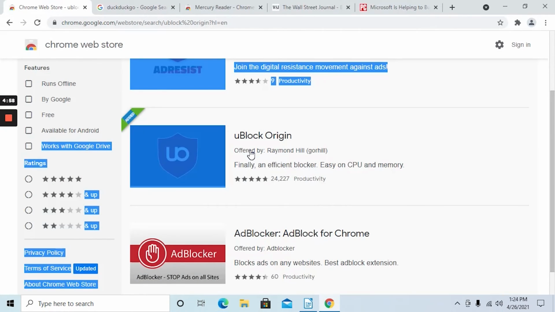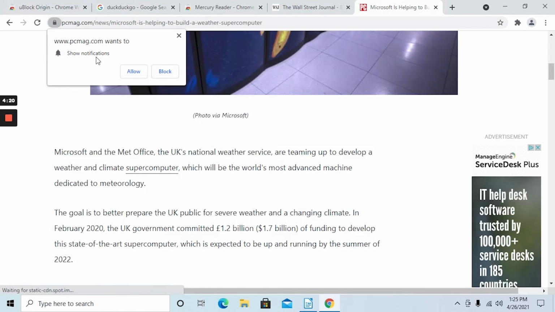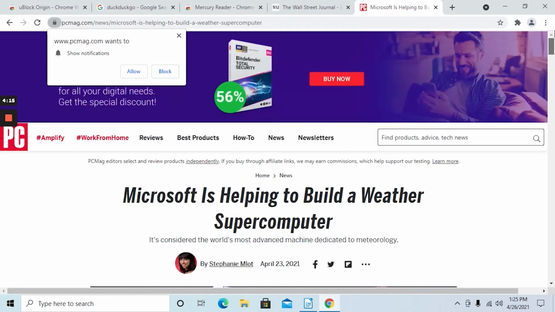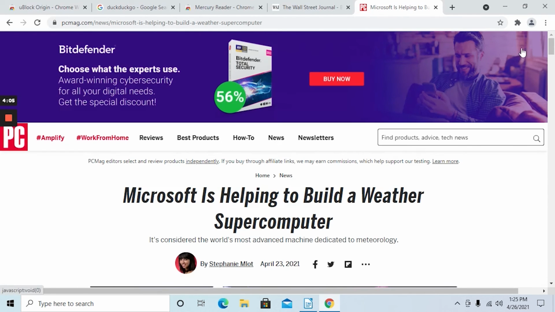Another good extension for Google Chrome is the UBlock Origin extension, which blocks ads, trackers, and malware. It's efficient in using CPU power and memory. So let's go to this web page. As you see here, I'm on pcmag.com, and they want me to allow notifications. I don't want to, so I'm just going to say no, and I'm going to exit out of this.